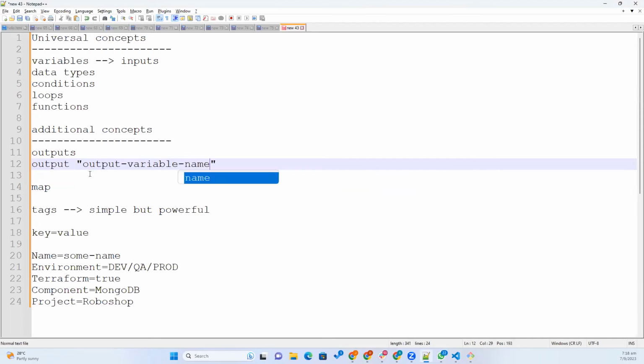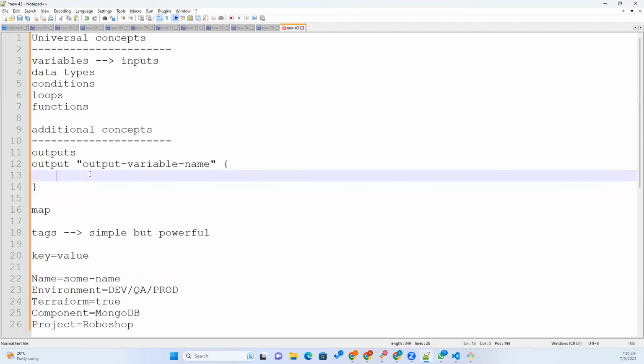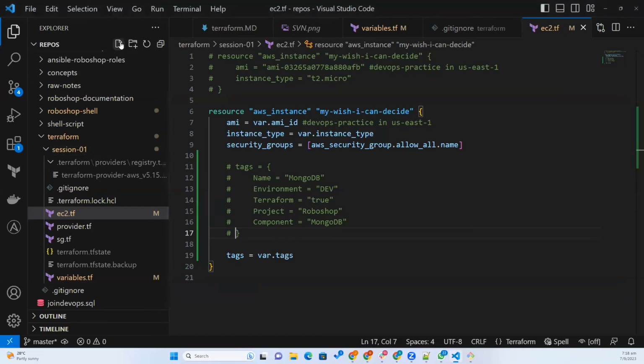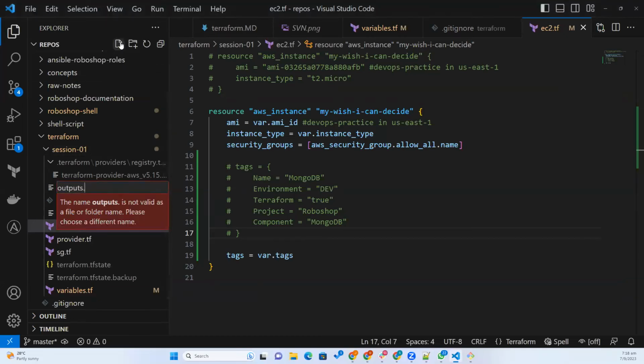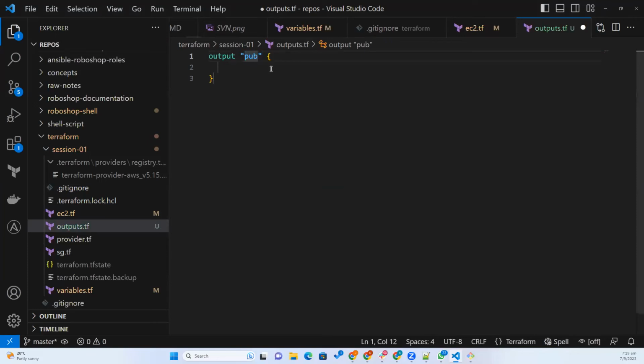And then curly braces. And what is the value? Value. So this is the syntax. Again, the same best practice, you can create outputs.tf. Here you mention output public IP.